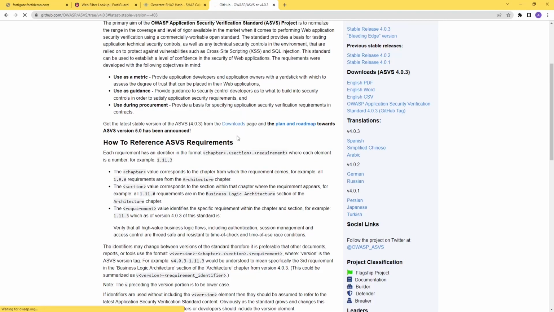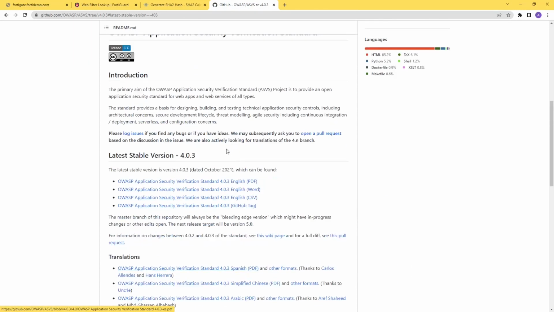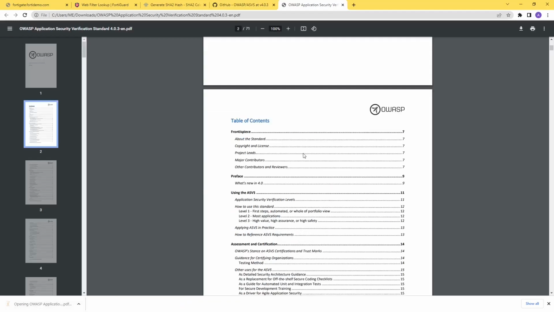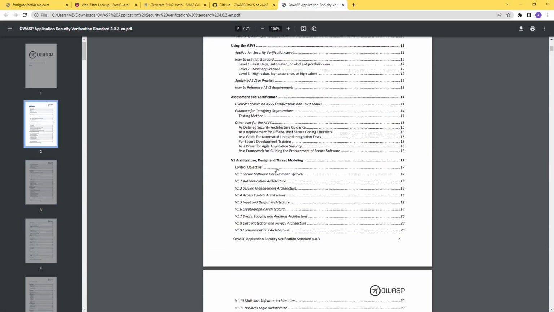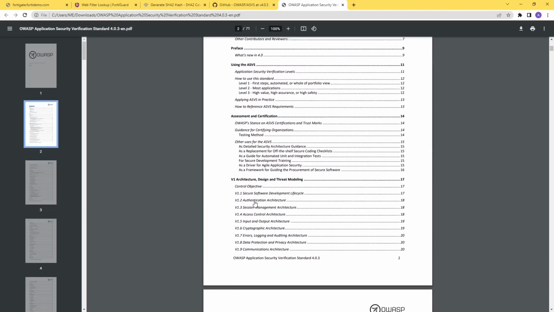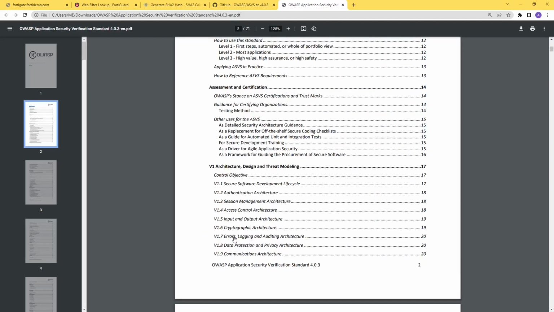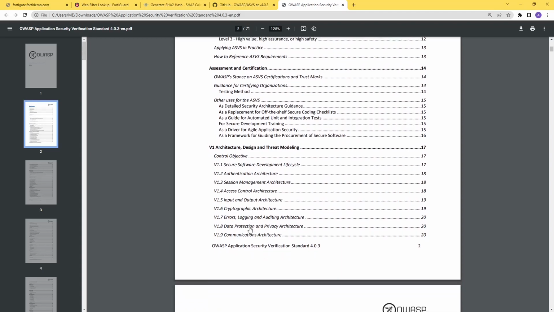They can refer to this document to understand what is required from them while they are developing the application to make the website secure. So, for example, they need to ensure that they have authentication and session management. They need to ensure that they are using a proper cryptographic architecture. They need to log the data in a proper way.